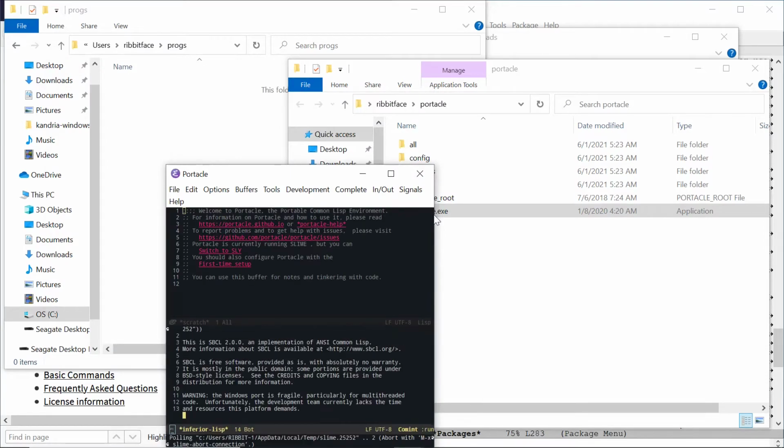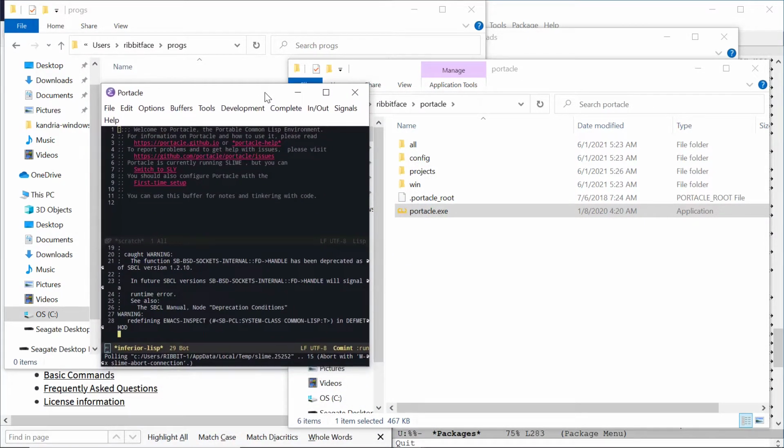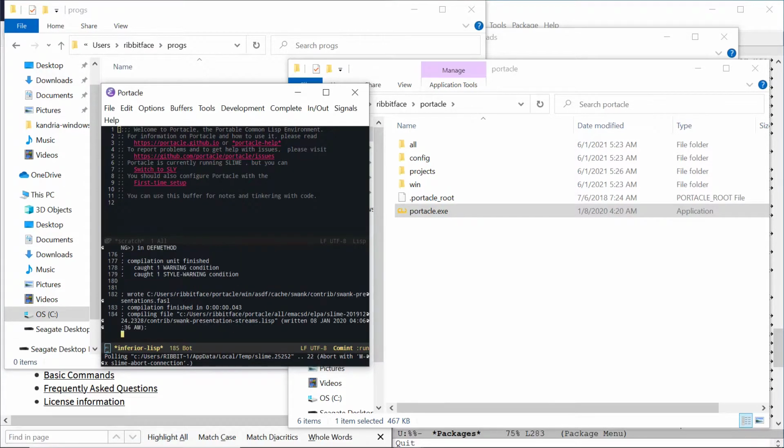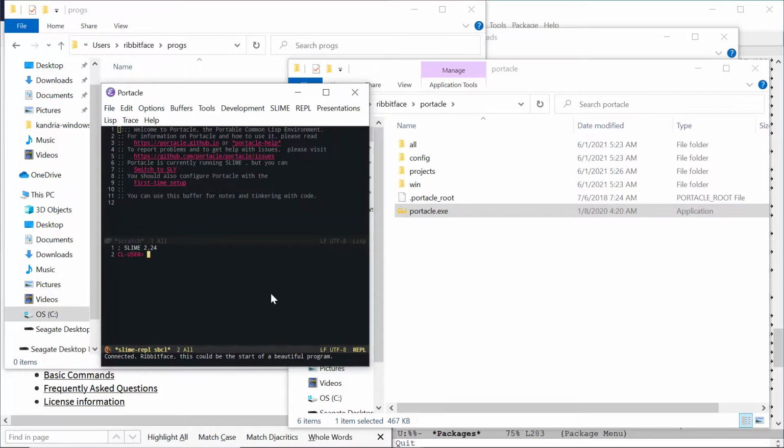All right, and so there we go. So it runs Portacle, and it's automatically running the slime. And that's the first time it ran, so I'm pretty sure it was compiling code, and it gives me a little deal down here saying connected ribbit face. This could be the start of a beautiful program.